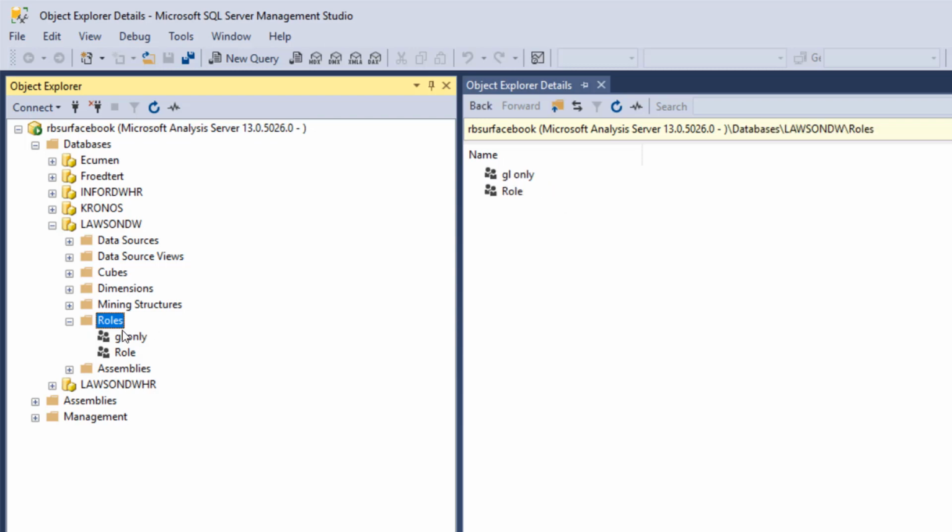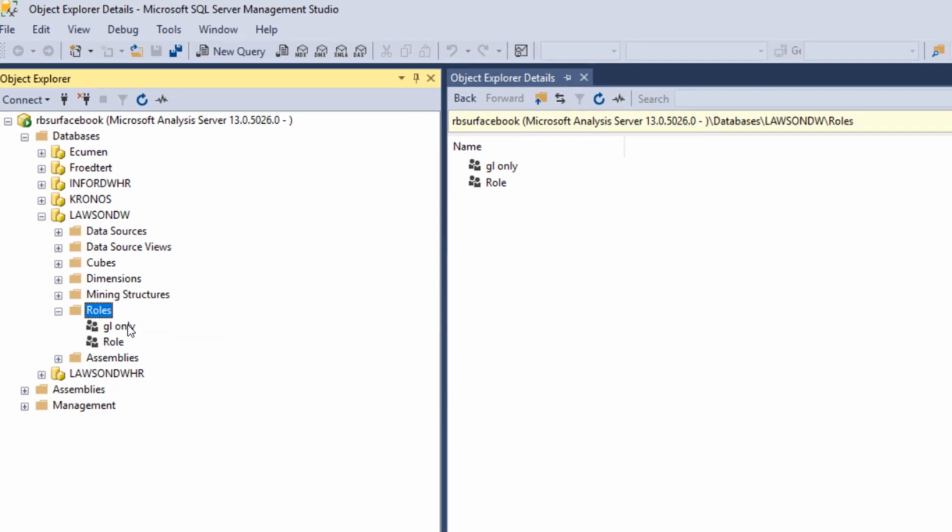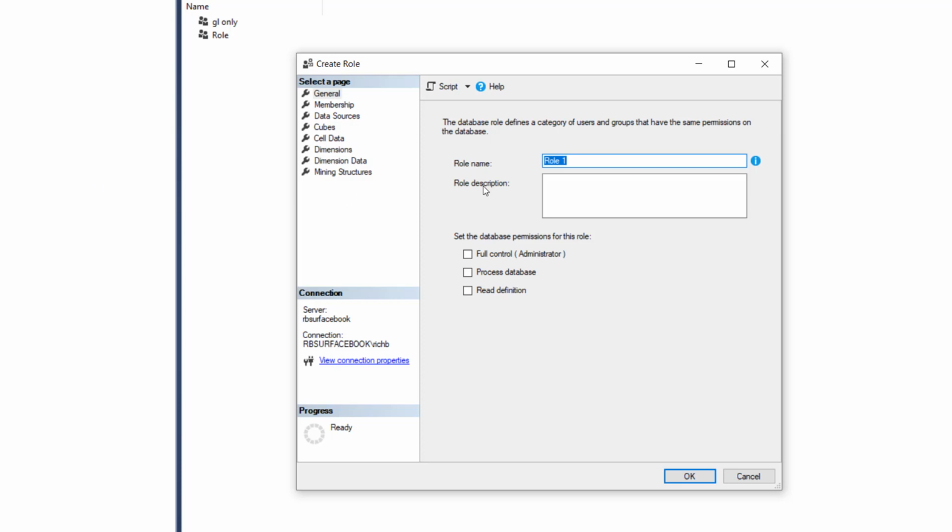Underneath that are a series of roles. Now to define security, what you're going to want to do is select New Role. What that's going to do is bring up a dialog box. Now a role is a unique combination of permissions. So if you have certain users that can access certain cubes, then you'll define a role for each of those combinations. For this particular role, I'm going to say view all cubes, and I'll do a read definition.